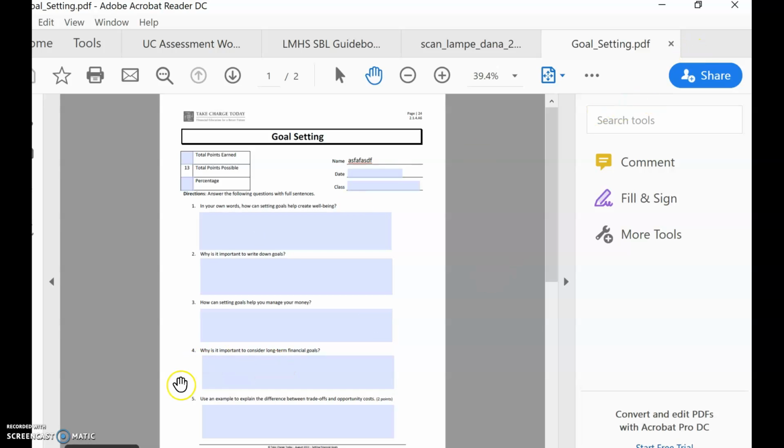So hopefully this was somewhat helpful, and we'll be doing a lot more documents like this, so you definitely want to know how to open up a PDF.